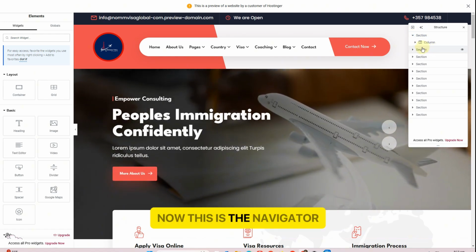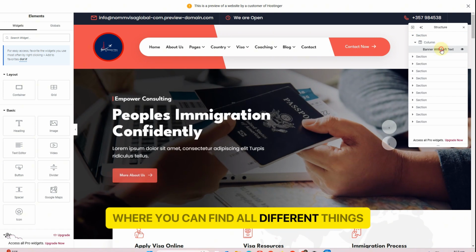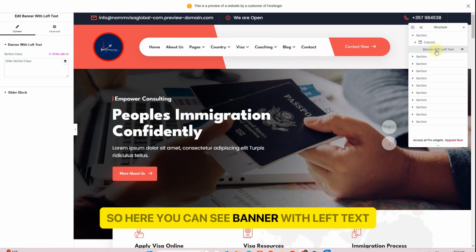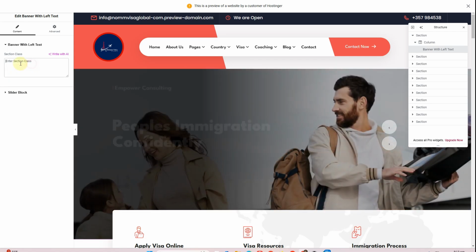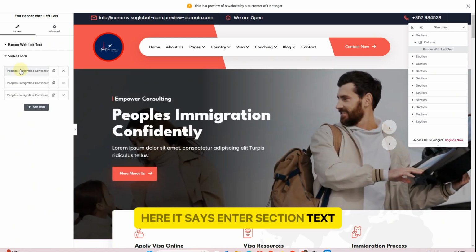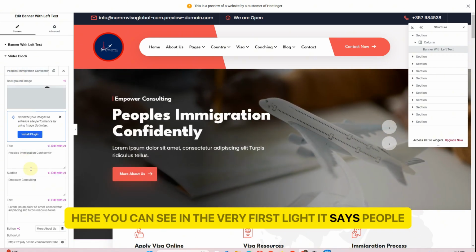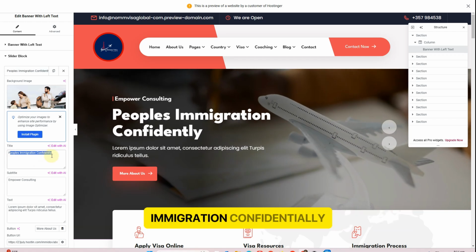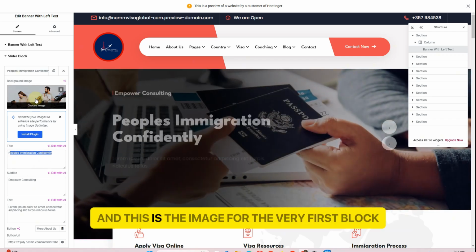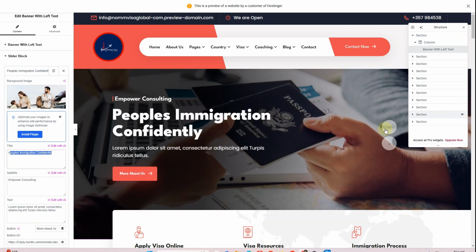Now this is the navigator where you can find out different things. So here you can see banner with left text. Here it says enter section text, and this is the slider block. Here you can see in the very first slide it says people immigration confidentially, and this is the image for the very first block.